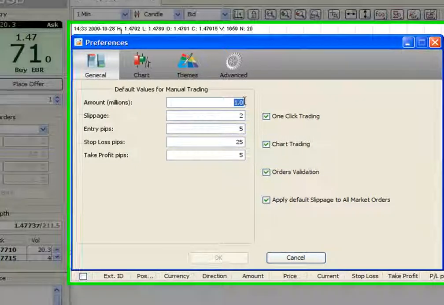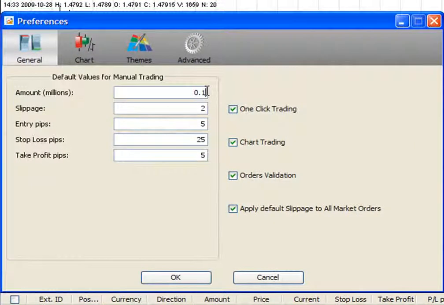This may be a little too much for some traders, because 1 is controlling 1 million on the market. It's like 10 regular lots at MT4 retail brokers, but at Dukascopy, 0.1 is 100,000, the equivalent of one lot at MT4 retail brokers. So be careful. Here you put, let's say, 0.1 as the default value.